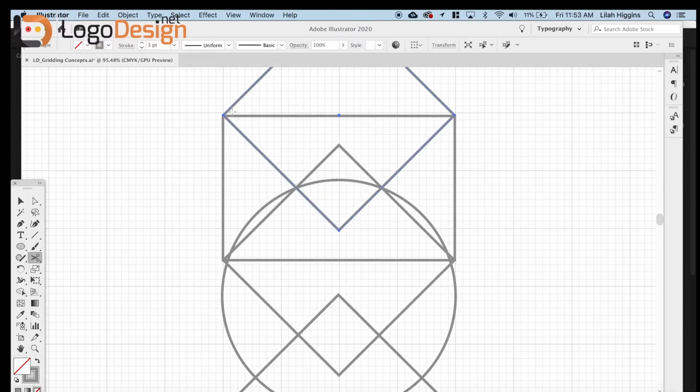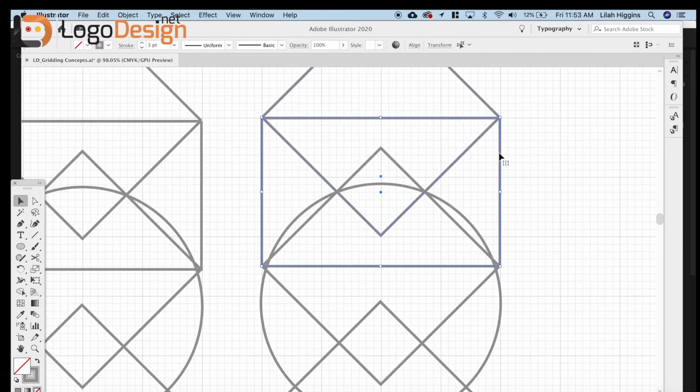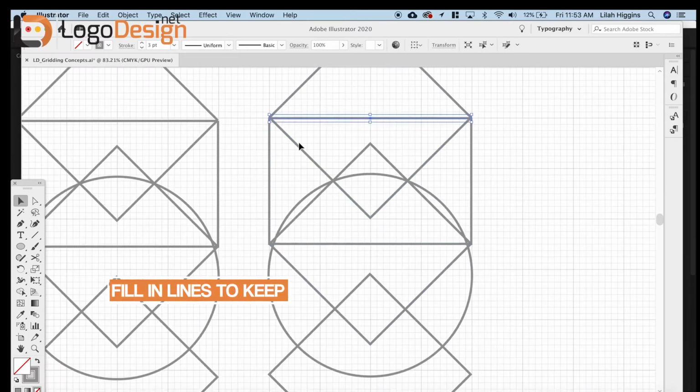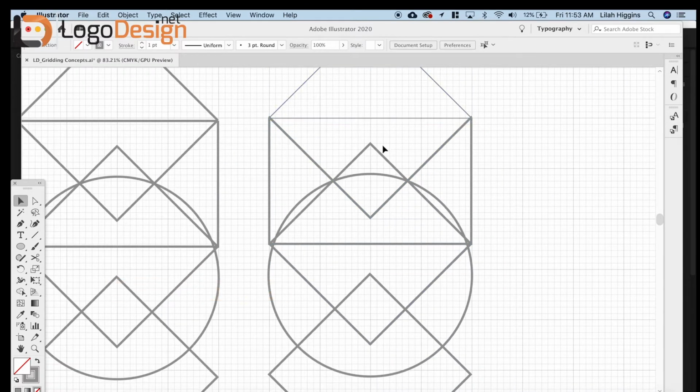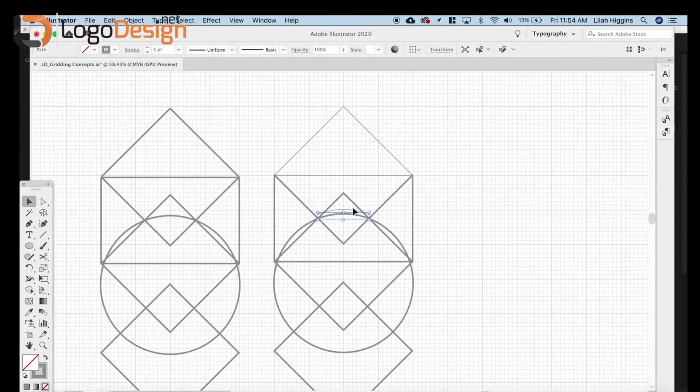It is good design practice to copy and paste your work as you're going so that you can always go back to an earlier version. So I'll copy and paste it here and then start filling in those lines that I want to keep and eliminate the lines that are extra. For your sake, I'm keeping the original grid lines so that you can see the before and after.